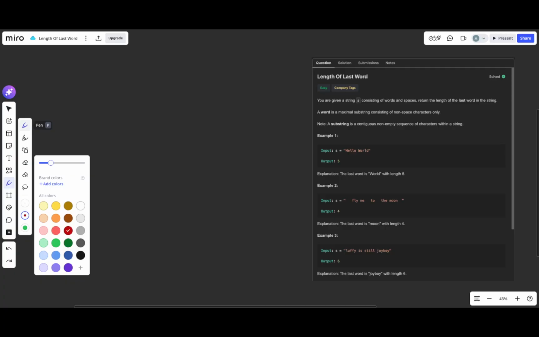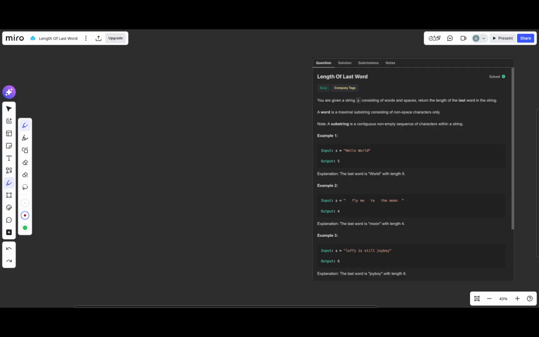We're going to be doing more Leetcode on another easy problem, length of last word. So this one should be pretty straightforward, I believe. So let's just get right into it.